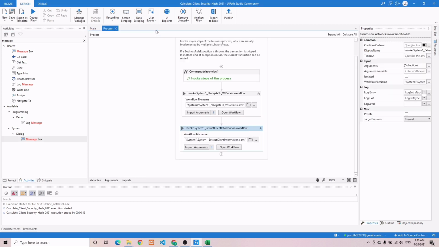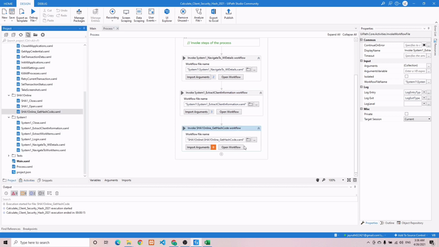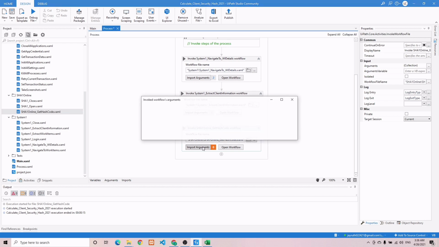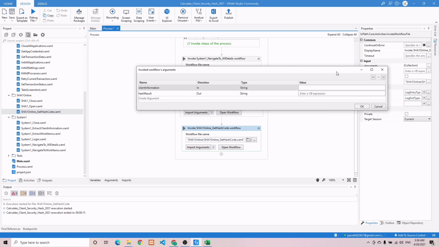We can go on to the next step. But before that, we need to add that sequence we just created in here. So to do that, go to your project and then drag that SHA-1 online. And then we need to bind the variable in here. So the client information, this should be the combination of the client details with this format. So make sure to follow the same format as this.